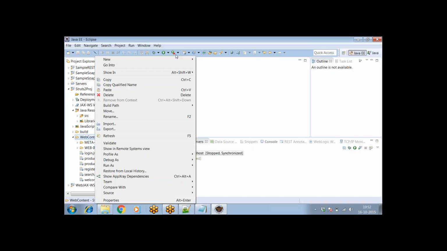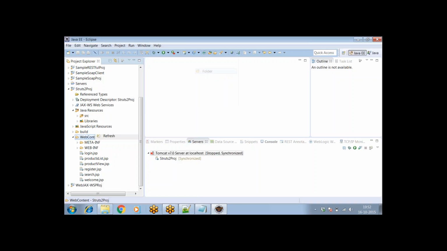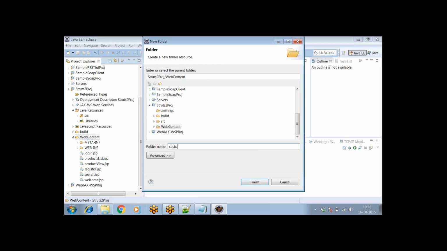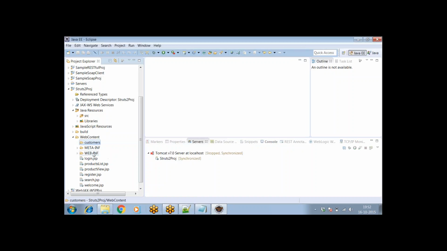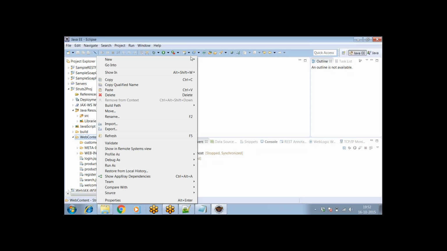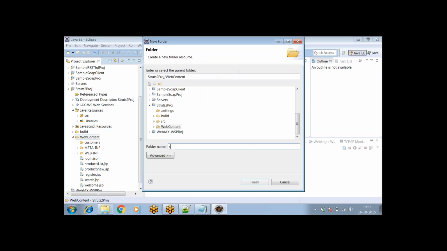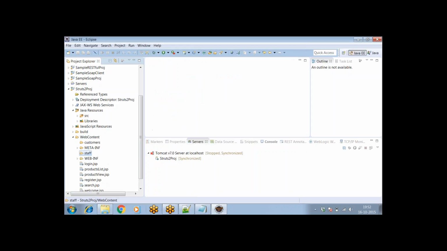You see now, for the customers module, I'll create a folder, and for the staff module I'll create a folder, just normal folders, that's it, or directories. This is the first step. Yes, first of all create a folder for each module.